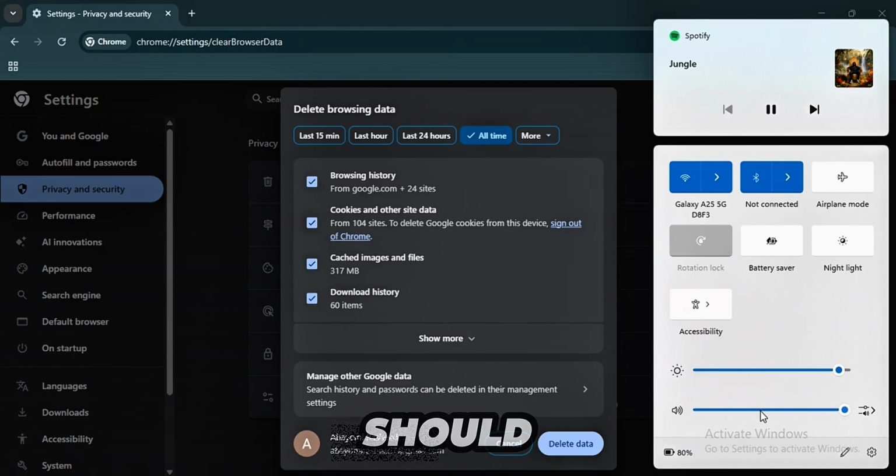And there you have it. Your sound should be back in action. If it's still not working, try restarting Chrome or checking for updates.